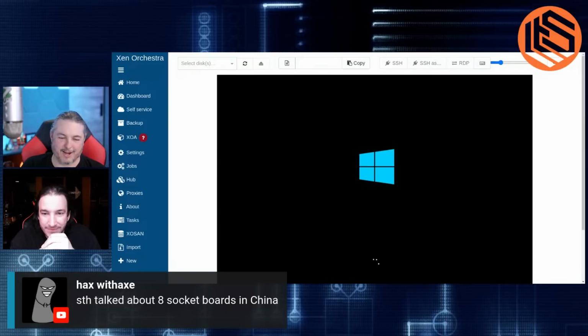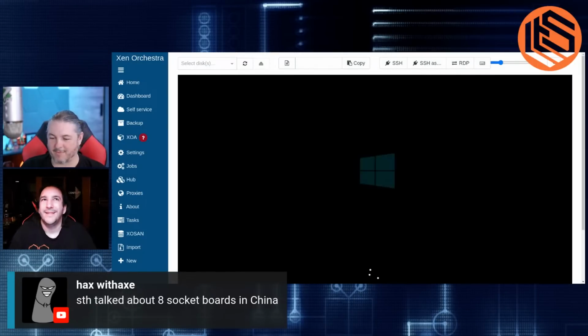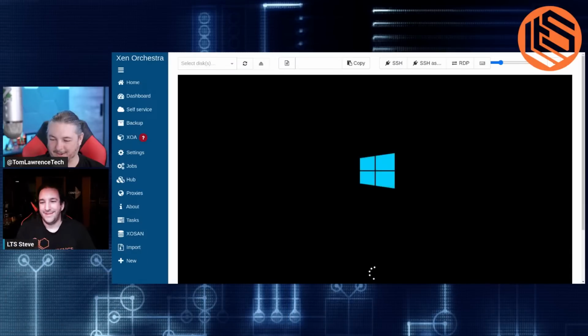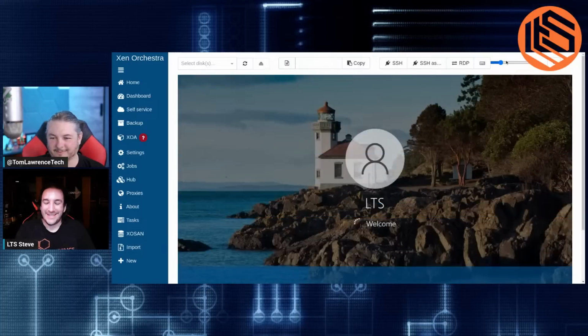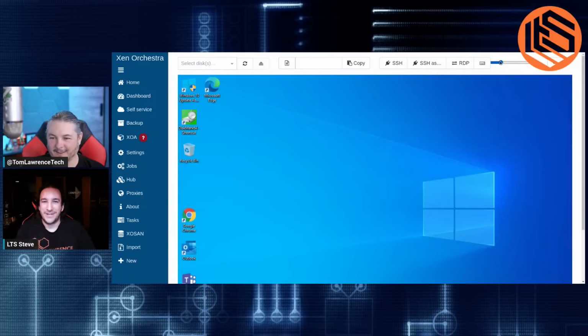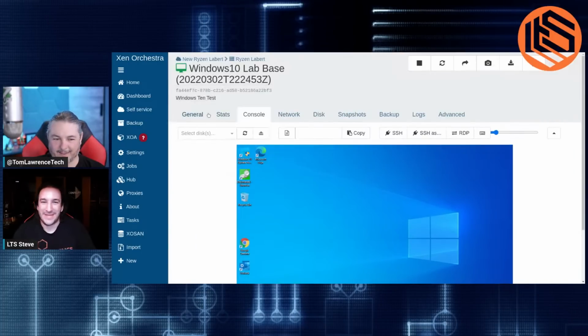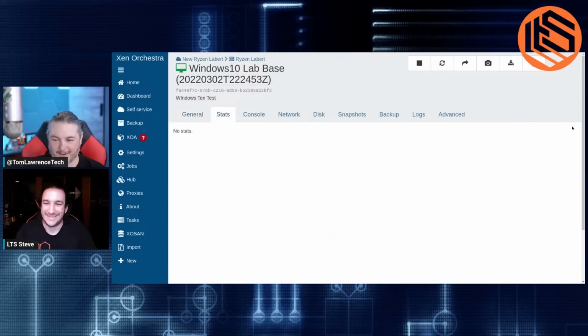8-socket boards in China. That I believe, but they have a pile of old CPUs or something. That's it. Like, what CPUs? Like, it's cool that an 8-socket board exists, but if I'm slapping 8 ARM processors on it, I'm not impressed.